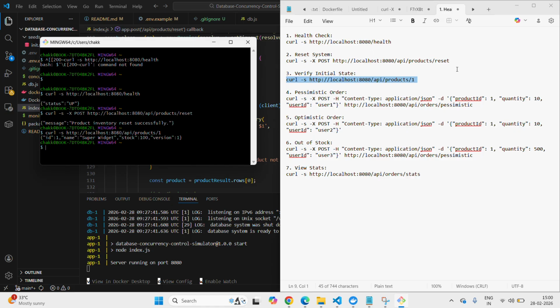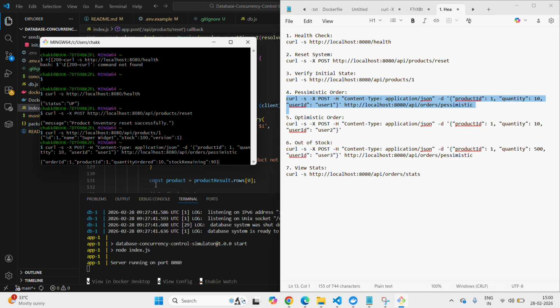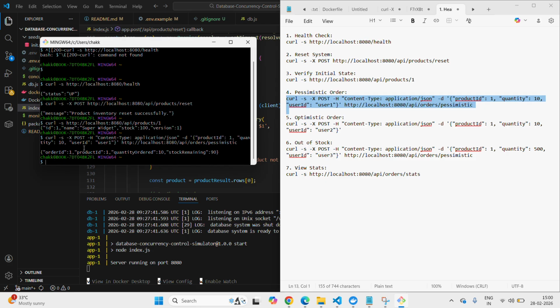And now we check the pessimistic order. Here the order is successful. It shows the order ID, product ID, the quantity ordered, and the stock remaining. In the earlier command the stock was 100. Once the quantity ordered is 10, the stock remaining has decreased to 90.